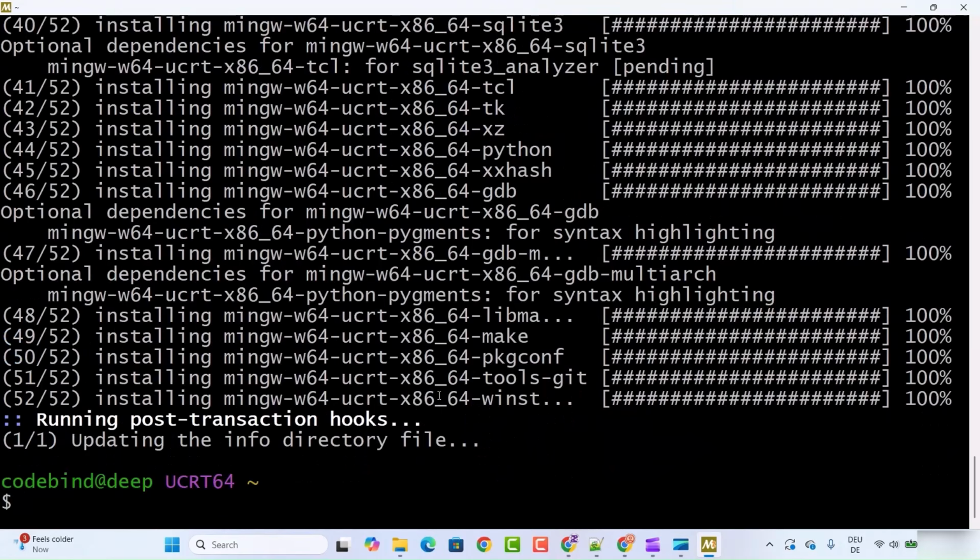So once all the components have been installed, let's see where those components are located on our Windows operating system. So for this, what I'm going to do is I'm going to go to my C drive.